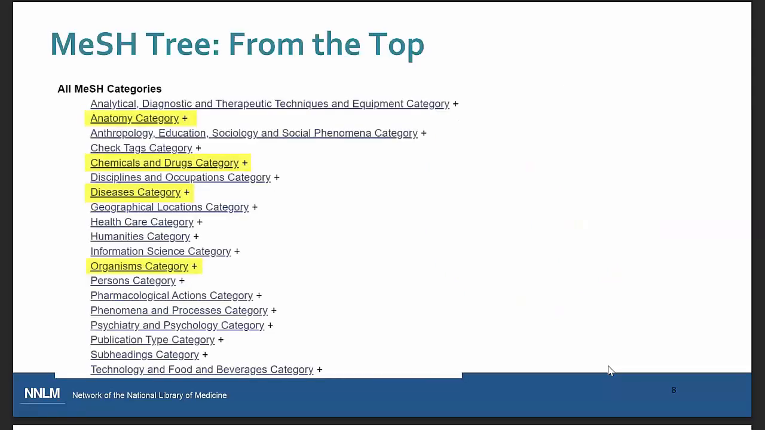The next thing I want to talk about is the structure of MeSH and automatic explosion. This slide shows the main branches or categories of MeSH. The four most highly used branches are anatomy, the chemicals and drugs category, the diseases category, and organisms. Notice that there are plus signs after all of these branches. That means that there are sub-branches.